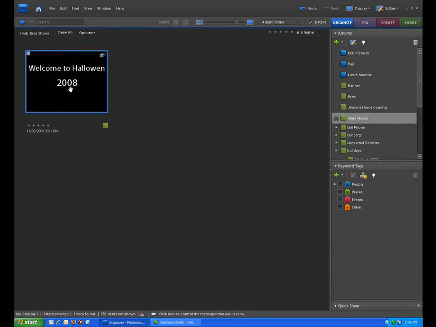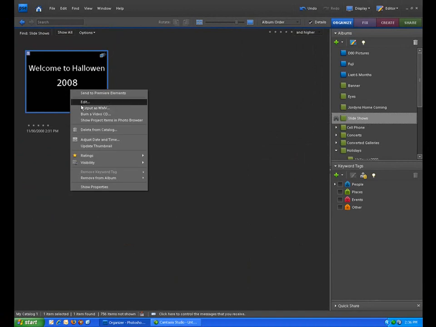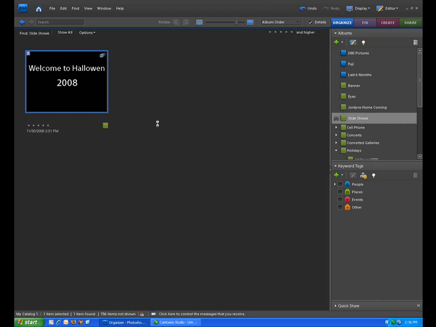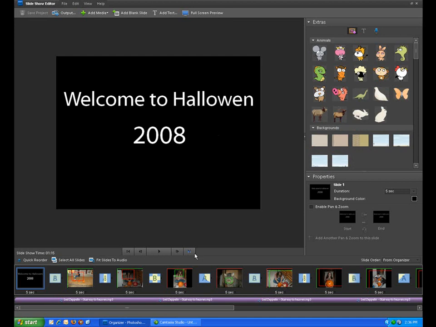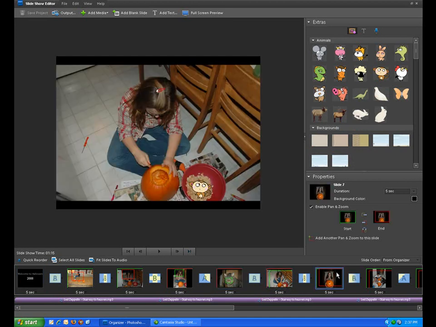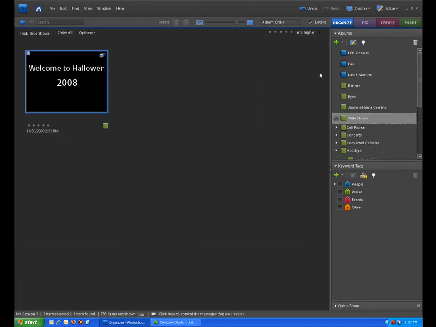And you can right-click on this and edit it, output it to WMV, burn a video CD. There's a lot of different things you can do if you just right-click on this. Let's click on edit, and you can see we can open it right back up in the editor. And then you can start fooling around with all these settings again and working on it.